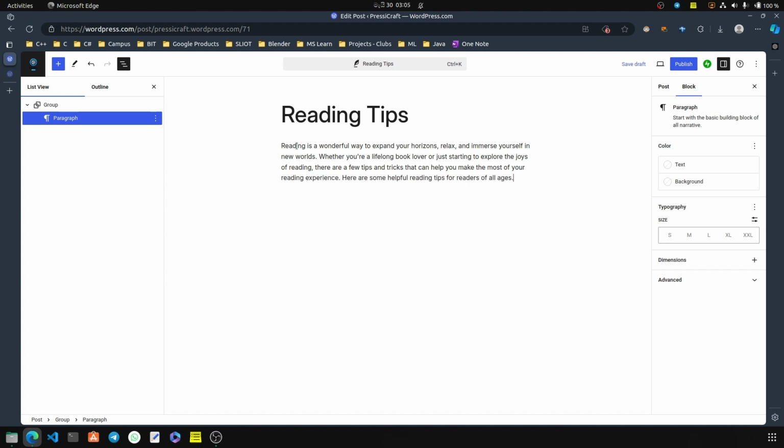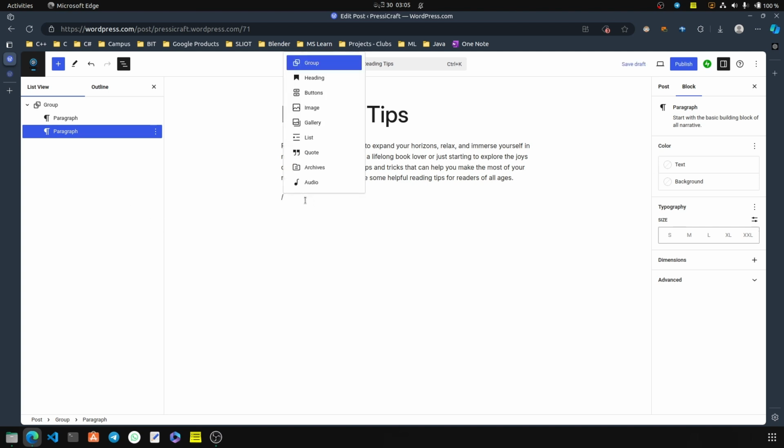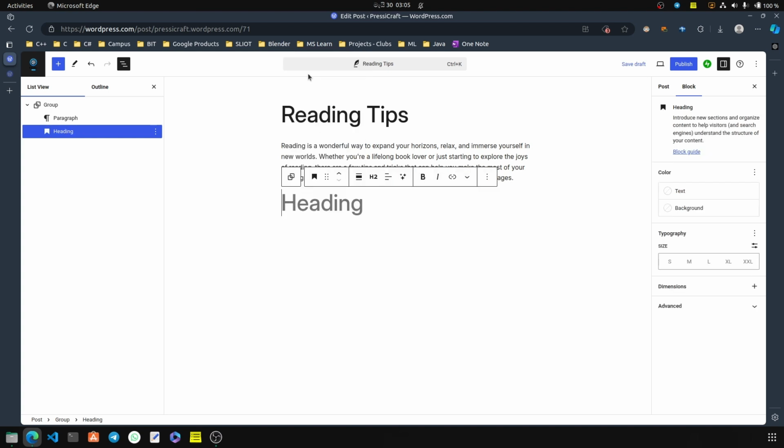After writing my first paragraph and pressing enter, you will see a new paragraph block has been added automatically. But now I'm going to make a heading. I'll press / and select heading. Now I'll enter my first tip.